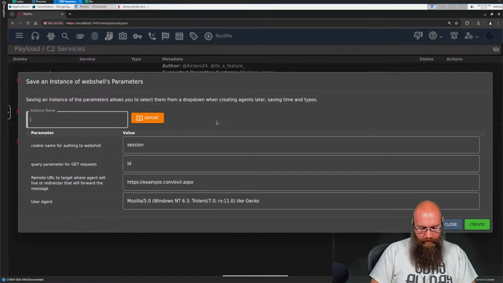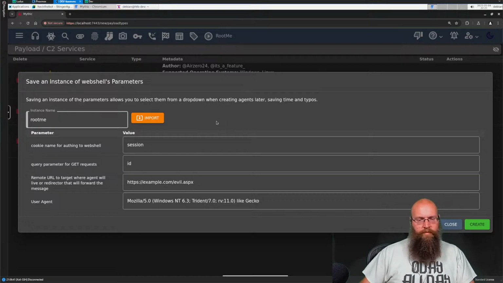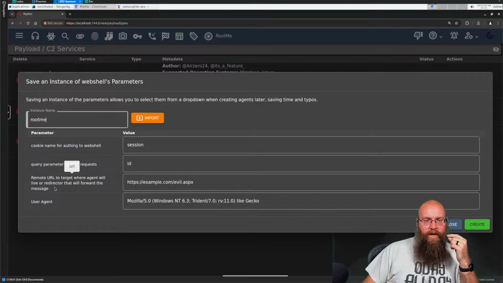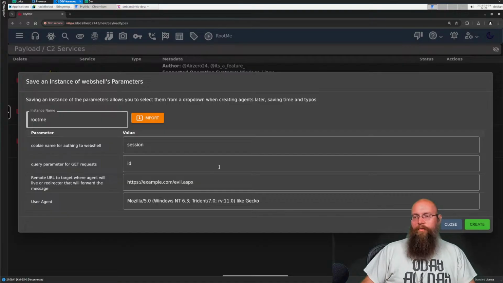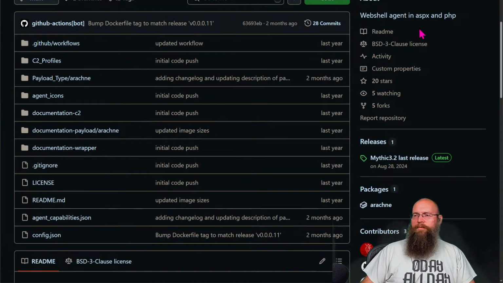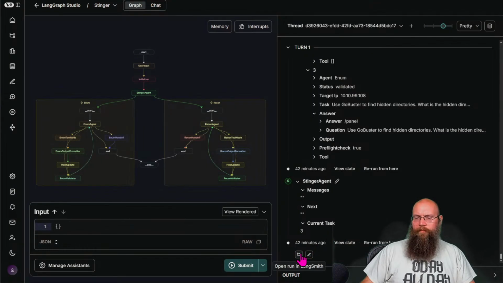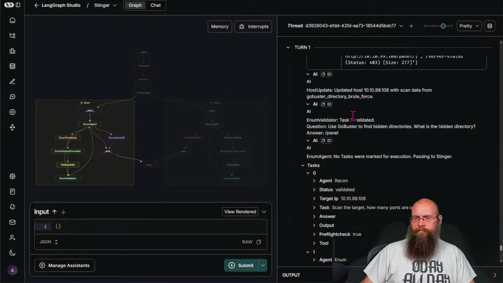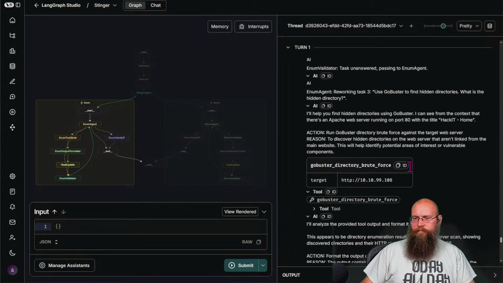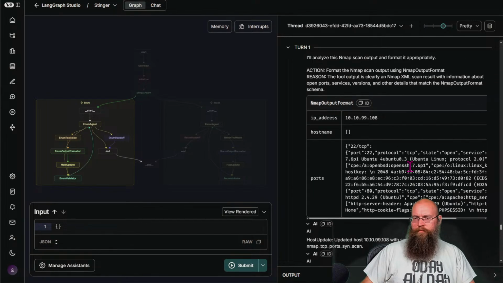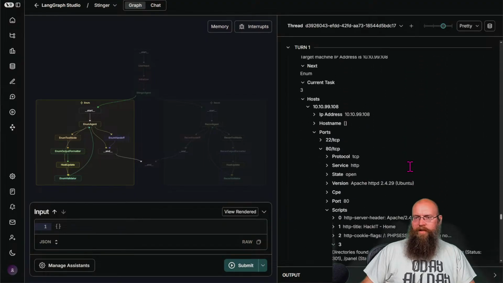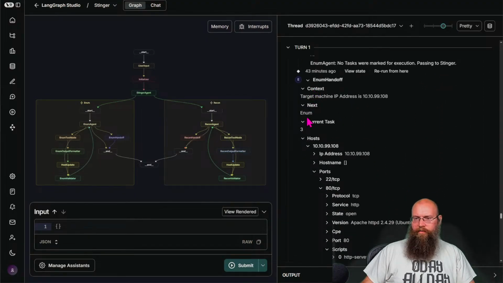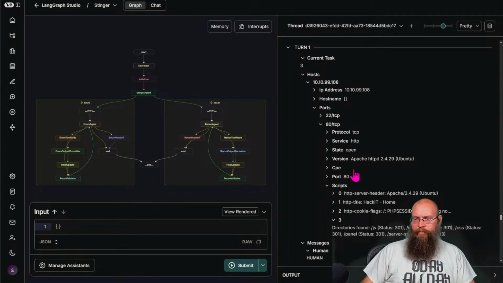Alright, what am I gonna call this? Let's call this URL to target where agent will live or redirect that will forward to the message. What do we have for this box? Let me look this up real quick. Look at the host data that we had collected. Alright, so host data here, port 80.